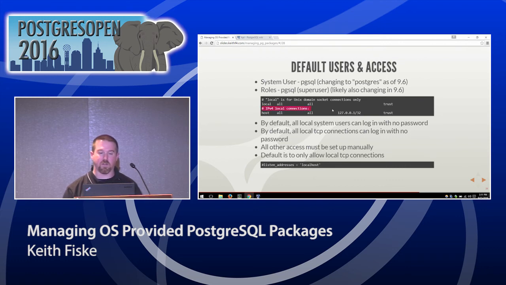This is actually the default HBA that comes with Postgres source. Any local user, either socket or TCP, can just log in no matter what. So that's what the default is on FreeBSD. All other access is manual, and like all the other ones, the default only listens locally, so you have to fix that.